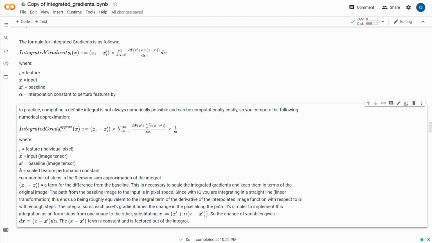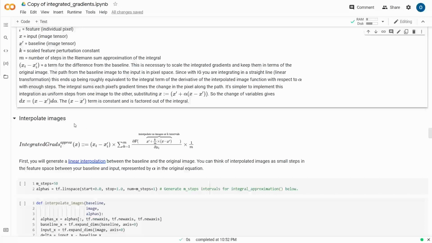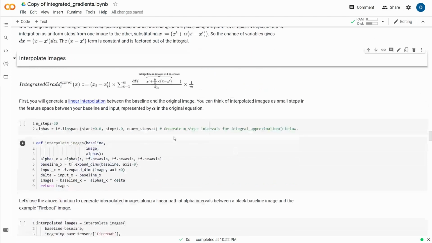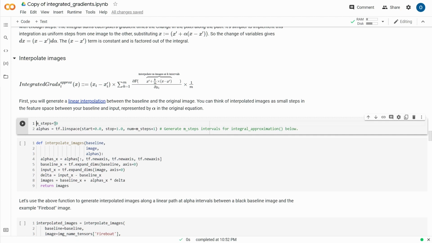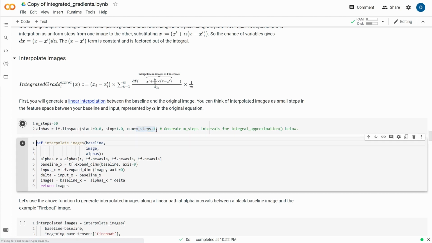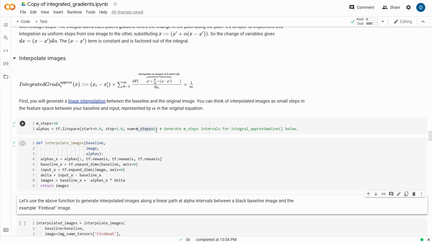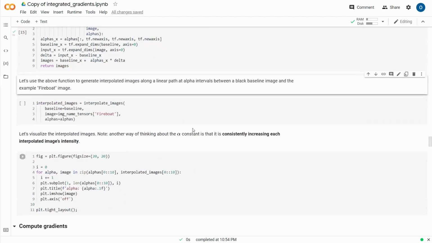It's not important how this formula merges to this formula, but let's do it. Let's do this integration. As I told you, we have to have steps on our orange line. Here we say we have 50 steps, and we have to have m steps plus 1, because 51 would be our original image, our full intensity image.